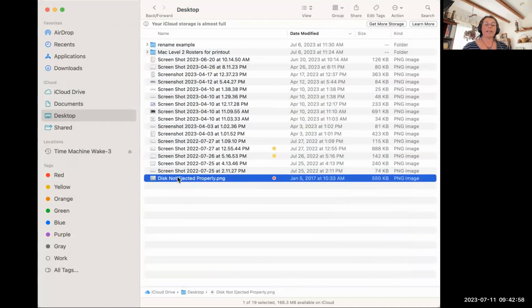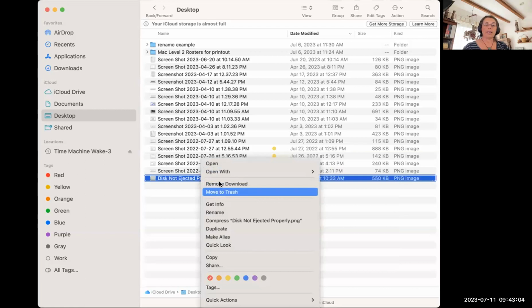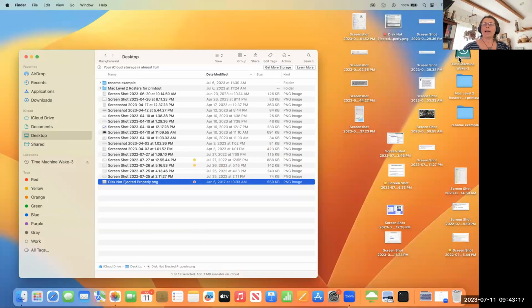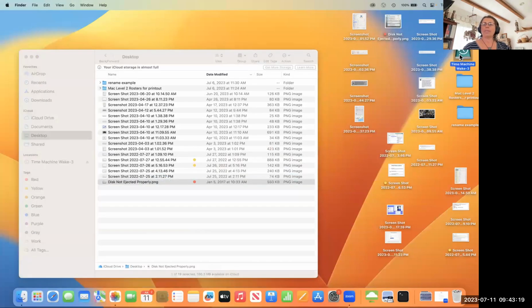Instead, if this was my hard drive, you would have to eject it. Now I can't because it's not a disk, so it's just telling me remove or trash. But let me show you. I'm going to share my entire desktop. And here I have a disk. Here's my Time Machine, this is a hard drive, right? It's an external hard drive, connected with a cable.